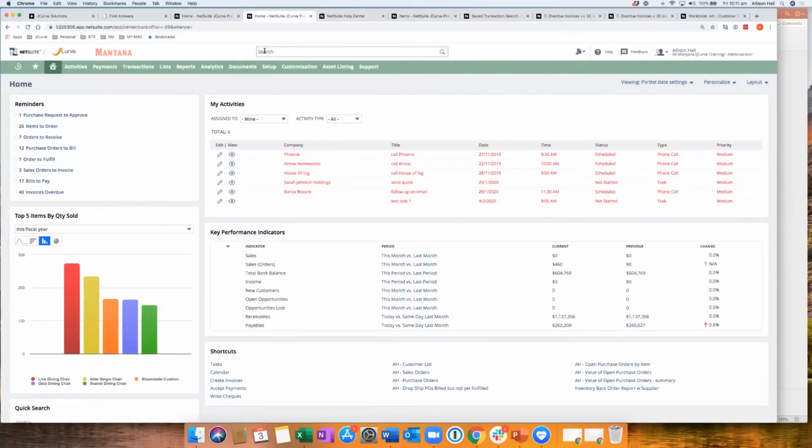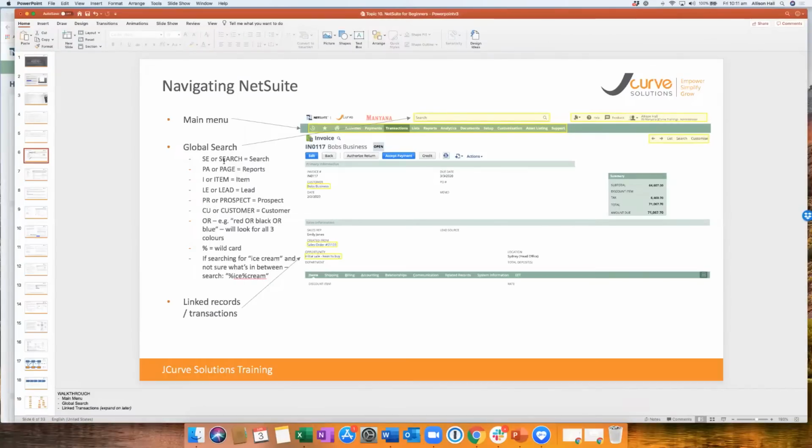You've got your global search, which basically lets you search for anything in your NetSuite account. And I've got here some shortcuts to help you use your global search effectively. So where you're looking for a saved search, for example, you can type SE or SEARCH for search. And I'll just show you.